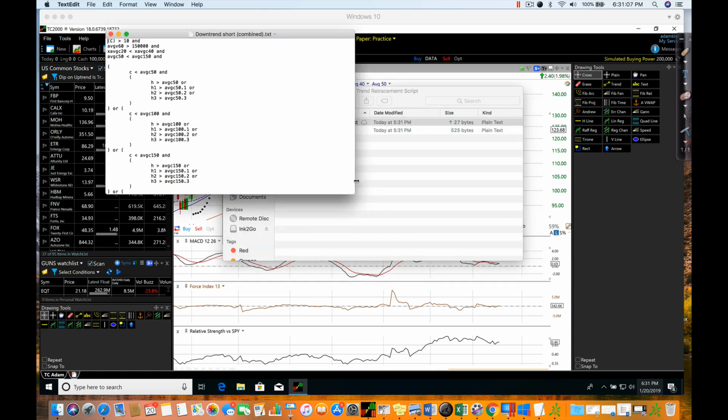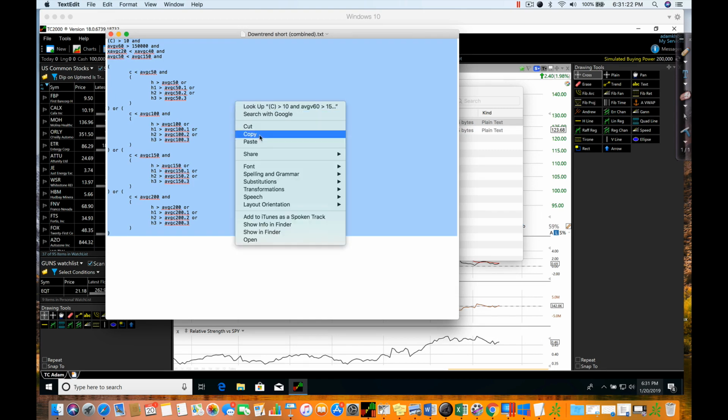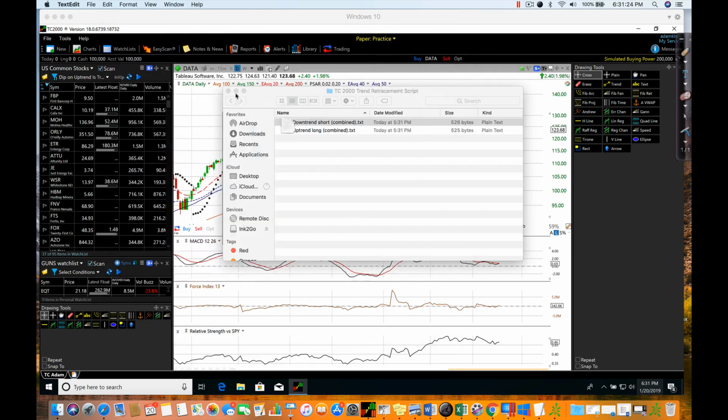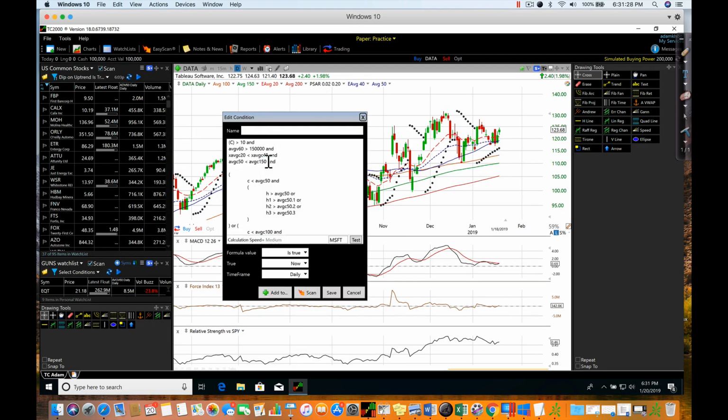For TC2000, you just have to create one scan because it scans all moving averages at one time. So copy the entire formula, including the bracket, really important, don't miss the bracket out. Copy that, paste it here, and call it rally on downtrend. And save it.